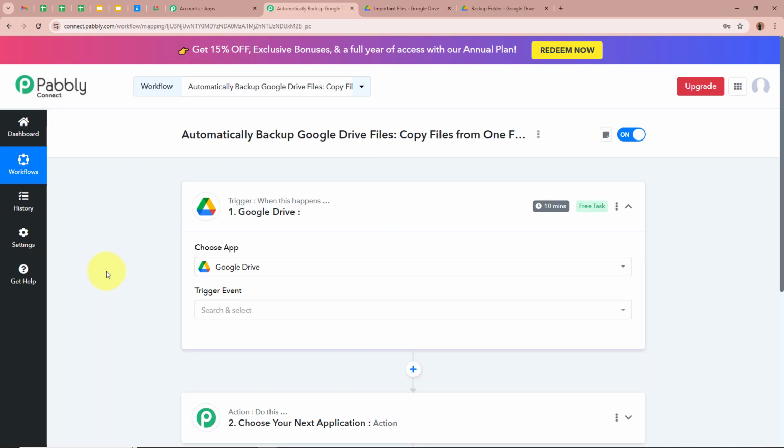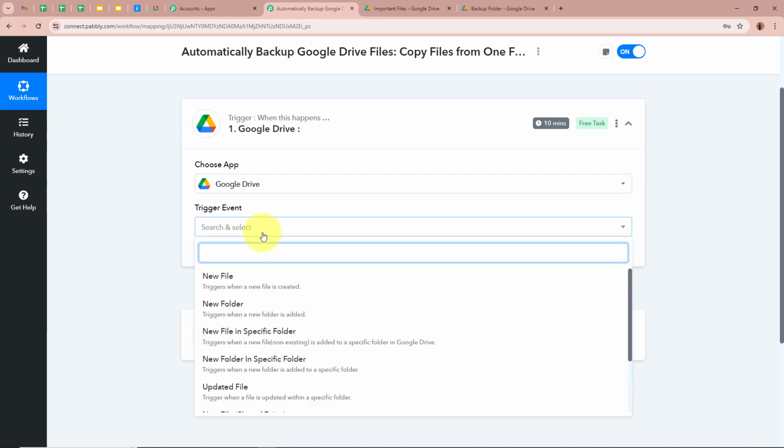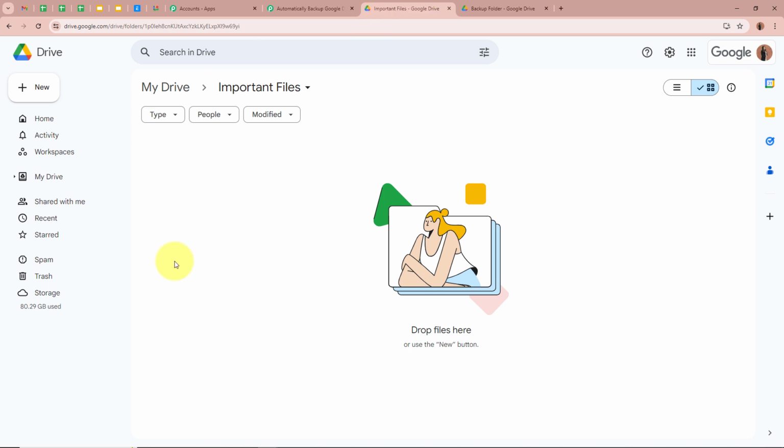So that is why for the trigger application I've selected it as Google Drive, and for the trigger event I'm going to select it as new file in specific folder, as I want that in this specific folder, that is important files, whenever a new file is going to be uploaded, that file in this specific folder should be created as a backup.